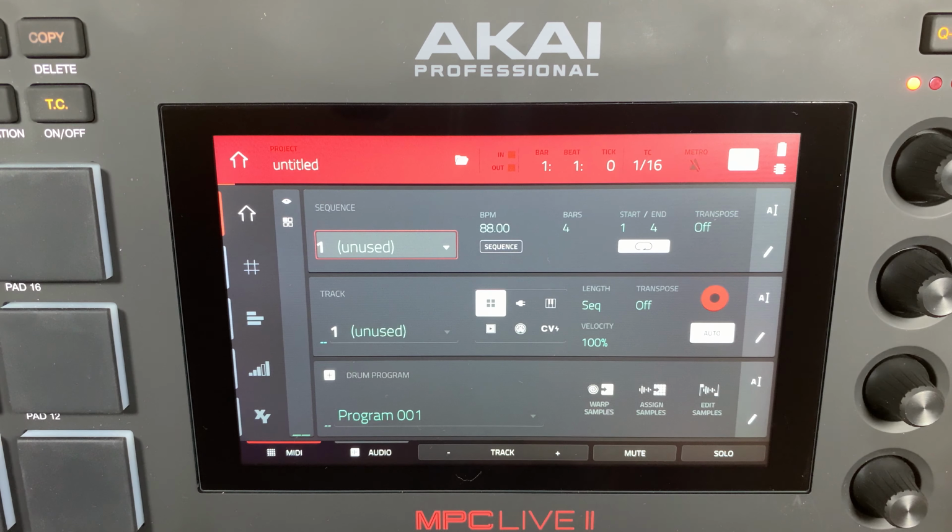So let's get this device under the cameras and under the lights, and I can start showing you everything I know about sampling in. Okay, so as you can see here, this is the main screen that you'll see when you turn on the device.